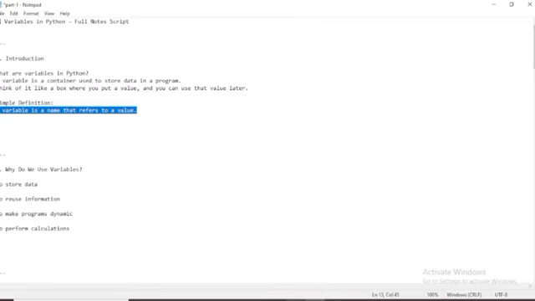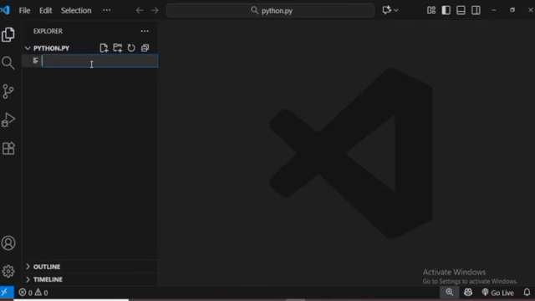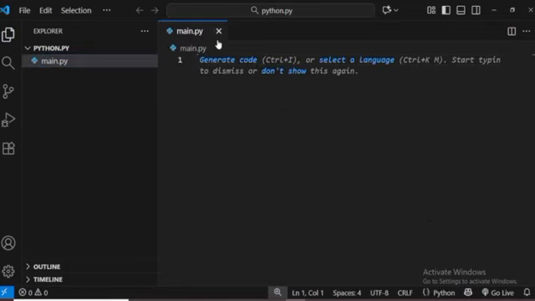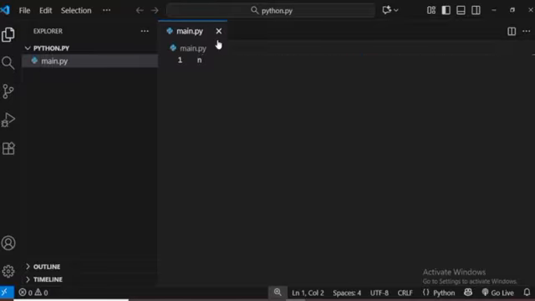Wait a second. I make a file in Python, main.py. Now I write an example: name is equal to Ali, and age is equal to 17. So this is the first example, and these are simple definitions of variables. Now move on to the second.